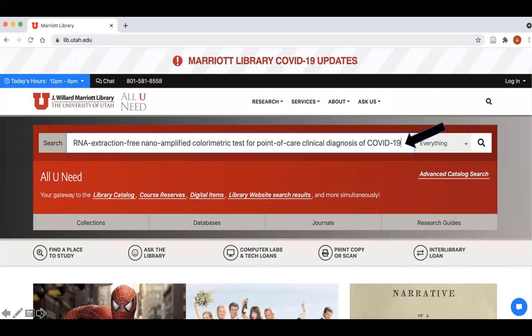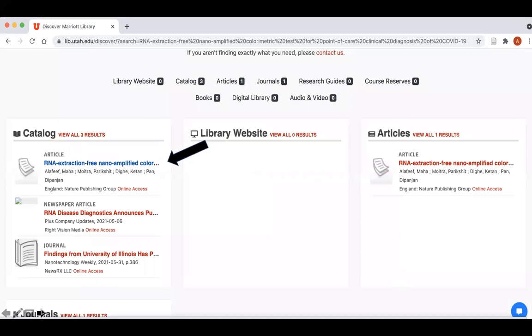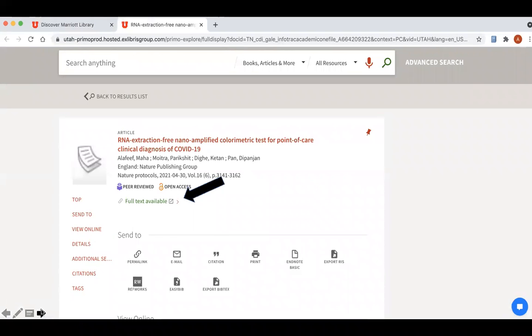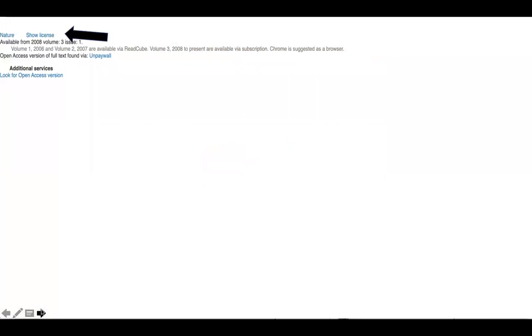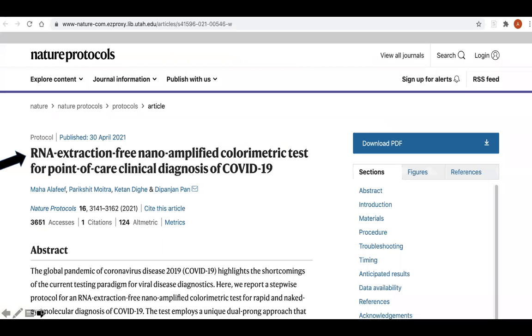You can also copy, cut, and paste the title of the article you are interested in the Marriott Library search box on the library homepage. Clicking on search will take you to the article citation. After you click on the title link, you will see that the full text is available. Click on the green full text link and you will come to the link to Nature. Click on Nature and you will come to the article, another optional point of access where you can download the PDF.